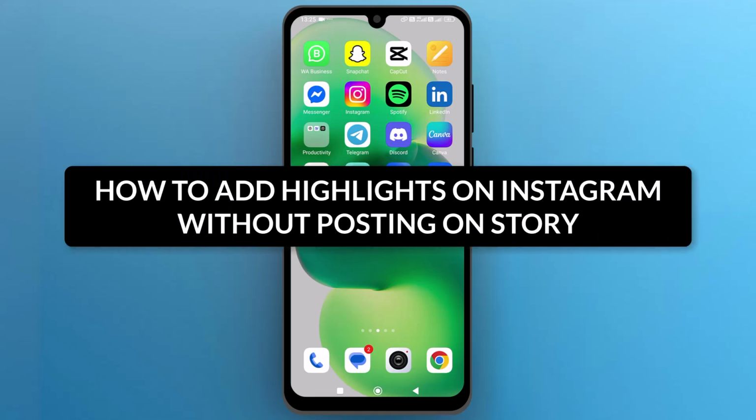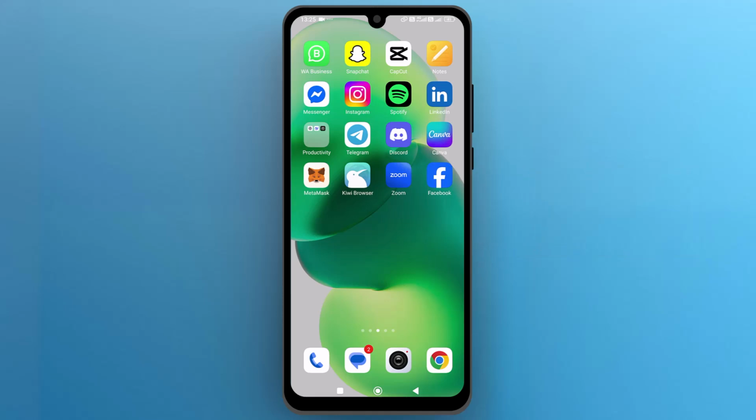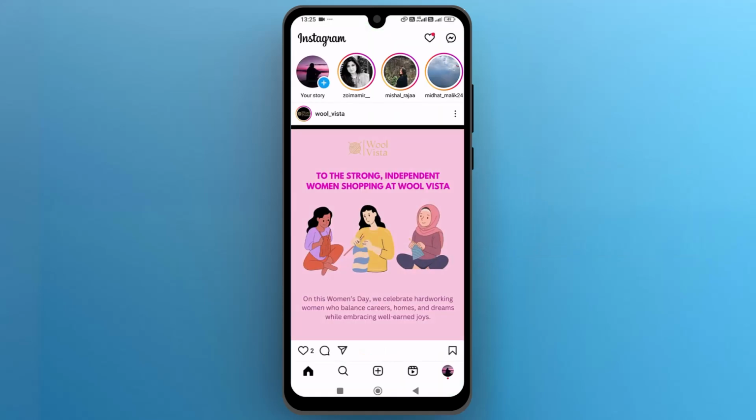How to add highlights on Instagram without posting on story. First of all, let's navigate and open the Instagram app on your device and log into your account. Now tap on your profile icon at the bottom right corner to go to your profile page.